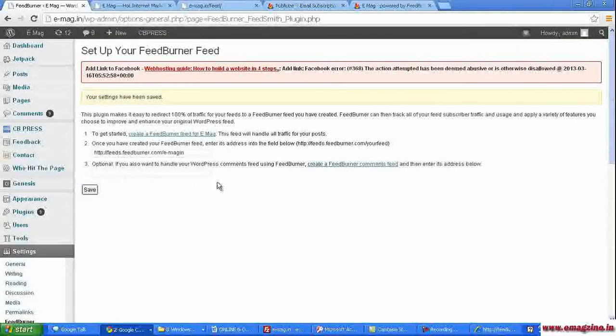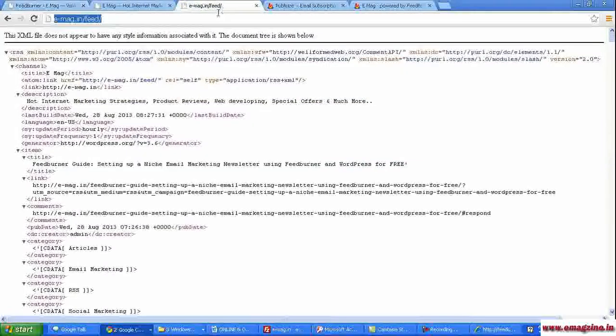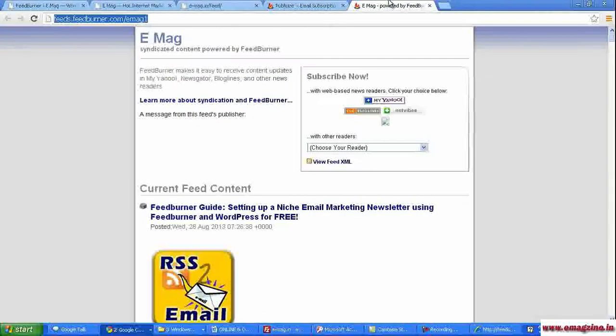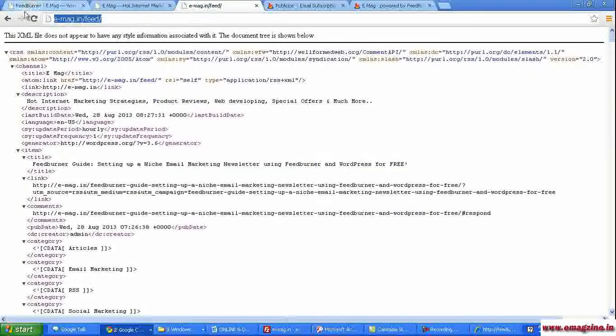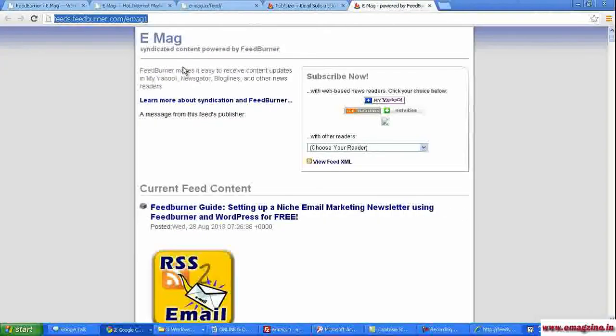Once that is done, what this plugin does is redirect all your feeds to show the new burned feed here. It will take a while to appear, but check in about half an hour or so, and once you refresh this page, you would see this.